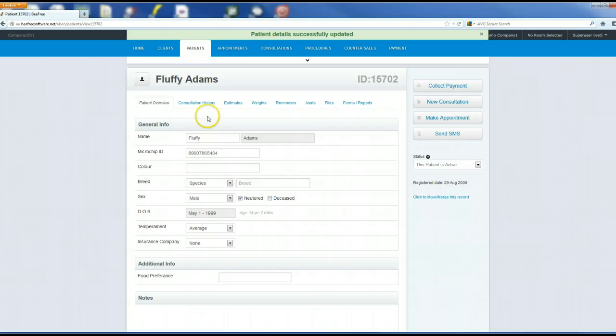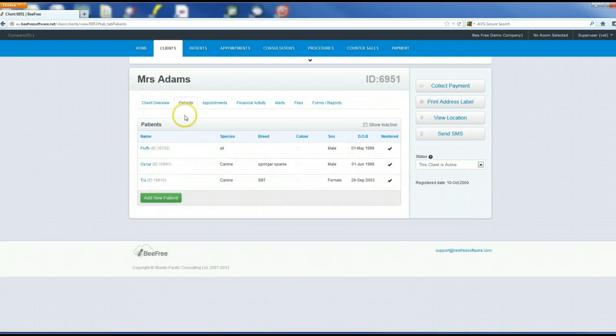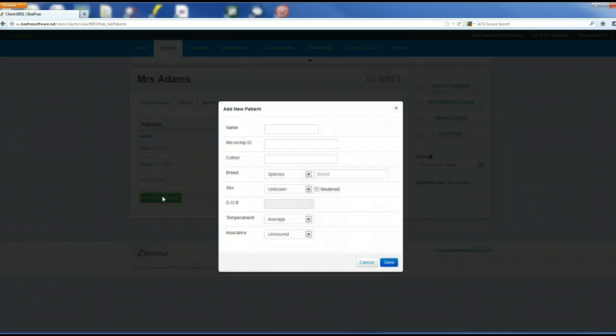What you might also need to do is go and add a new patient. So Mrs. Adams with Fluffy has brought in a new patient today. If we click on the View Client record here, that will take us to the client notes. And from here we can see all the patients that belong to Mrs. Adams. And we want to add a new patient, so we just click Add New Patient.